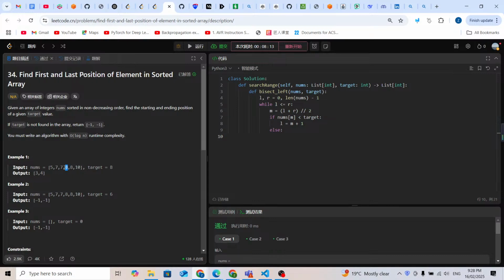So what if we didn't find it? If there's no such value 8. So for example, we have 5, 7, 7, and 10. There's no 8. So this means we're going to find the first value which is more than 7, so it's going to be index 3. But at index 3, this is a 10, this is not 8, so definitely we're going to return -1. And for updating the right pointer, it's going to be m - 1. So finally, we're going to return L.